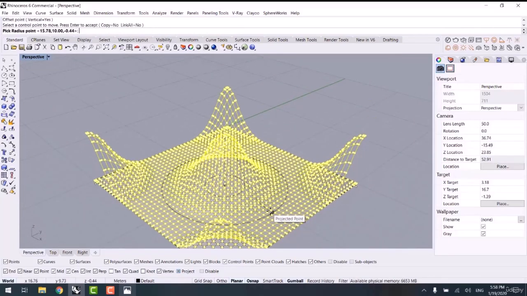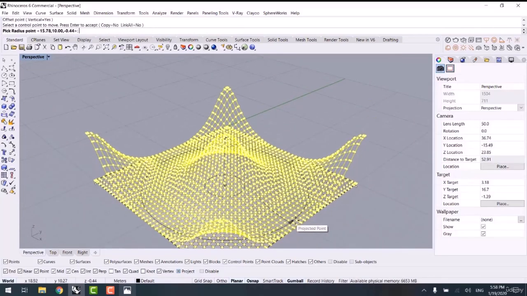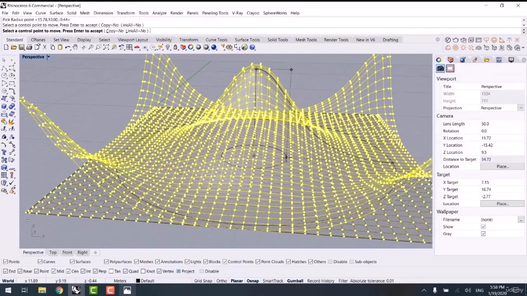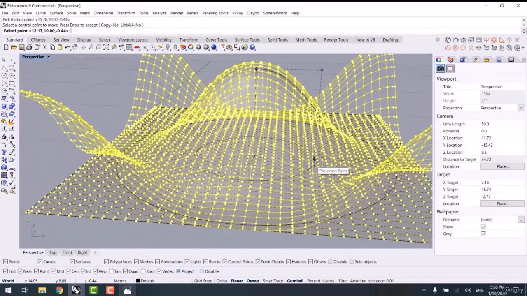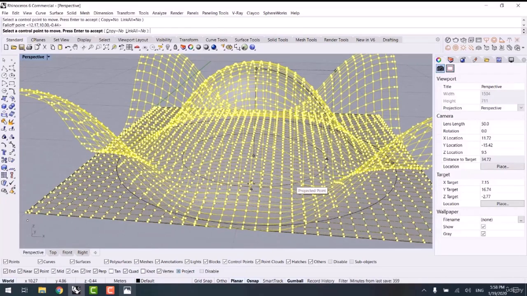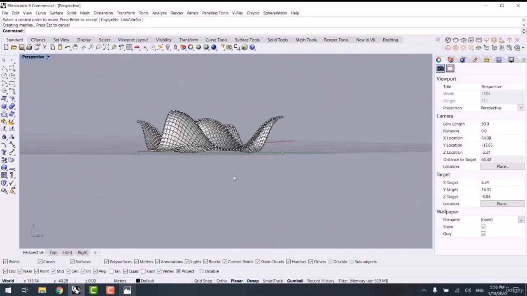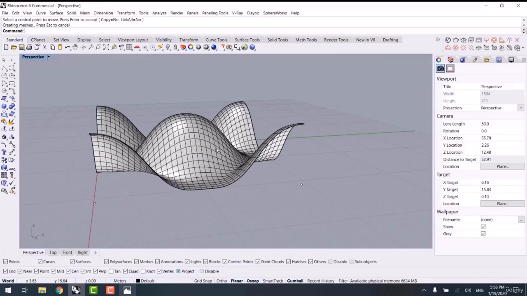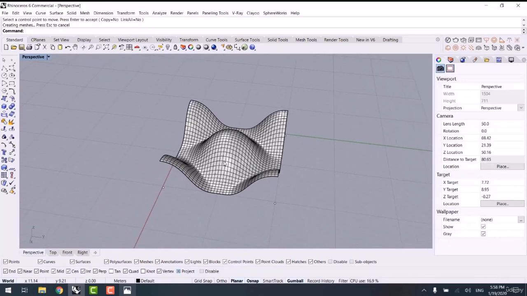Watch this. And then we can increase the radius of influence. Check it out. And also this part. Watch this. Great. Let's check out the result. So then we can create such a surface by soft move.